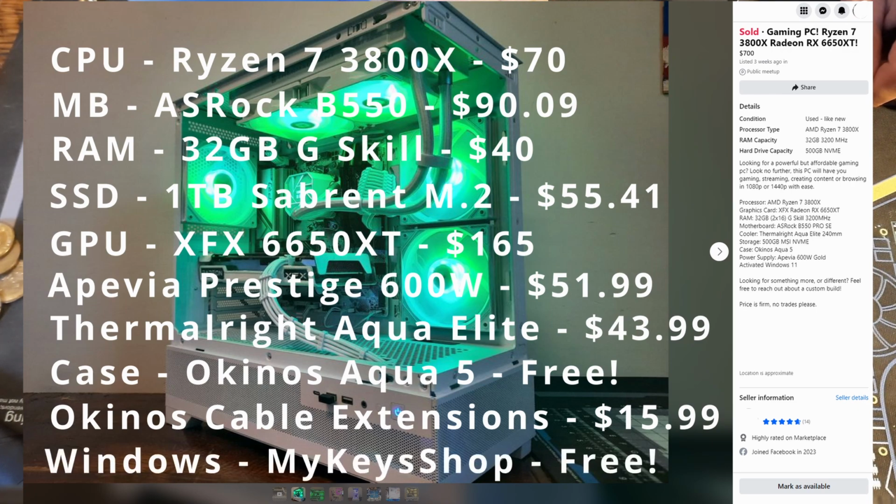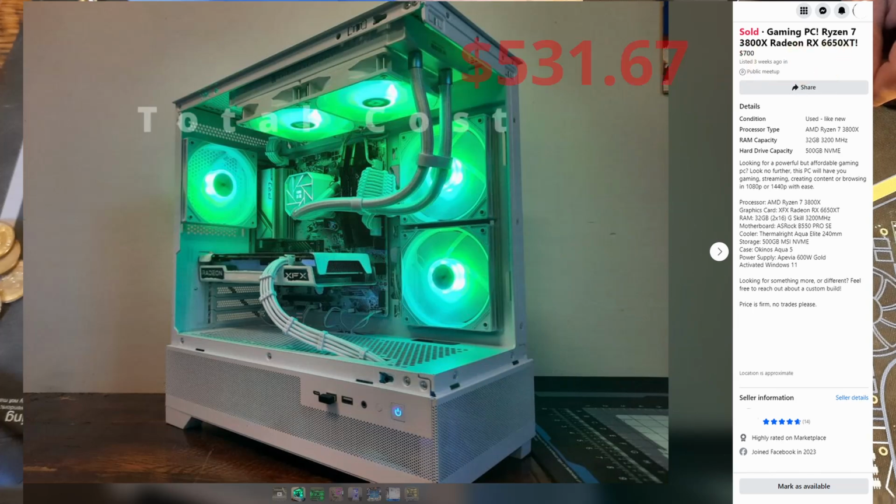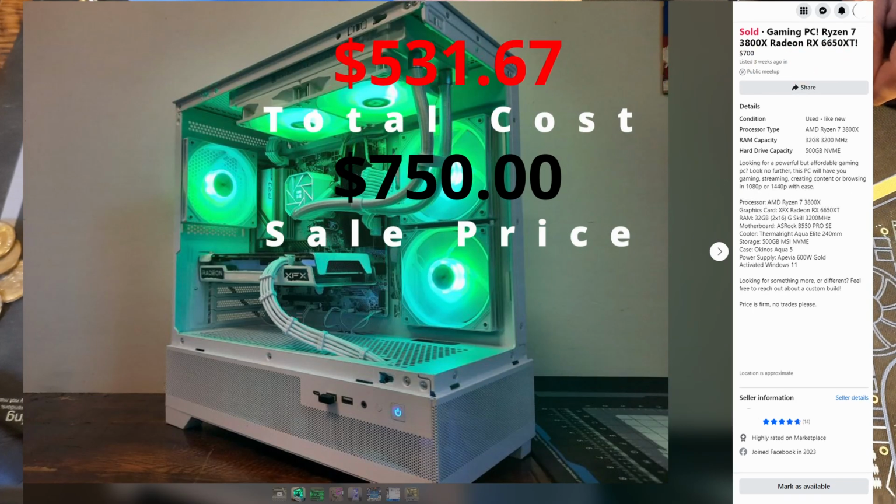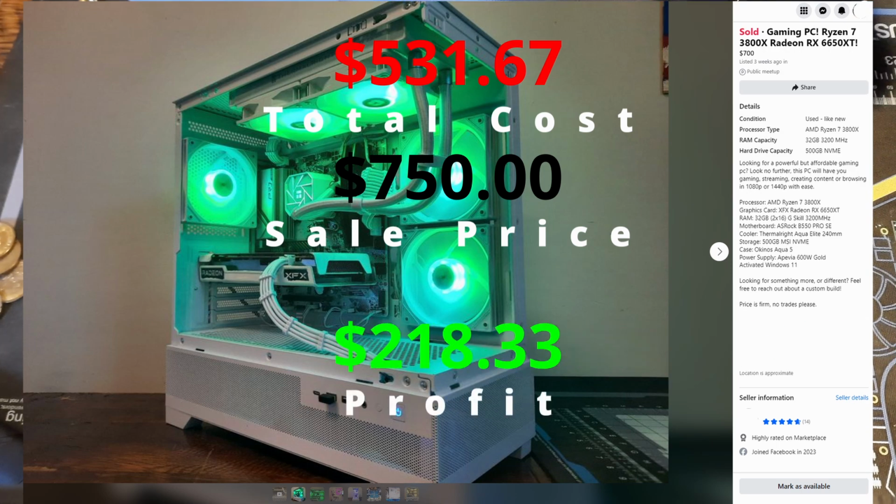So all in all, my all-in price on this build was $531.67, and I sold it for $750, bringing my total profit to $218.33. But let's take a look at the engagement on this.